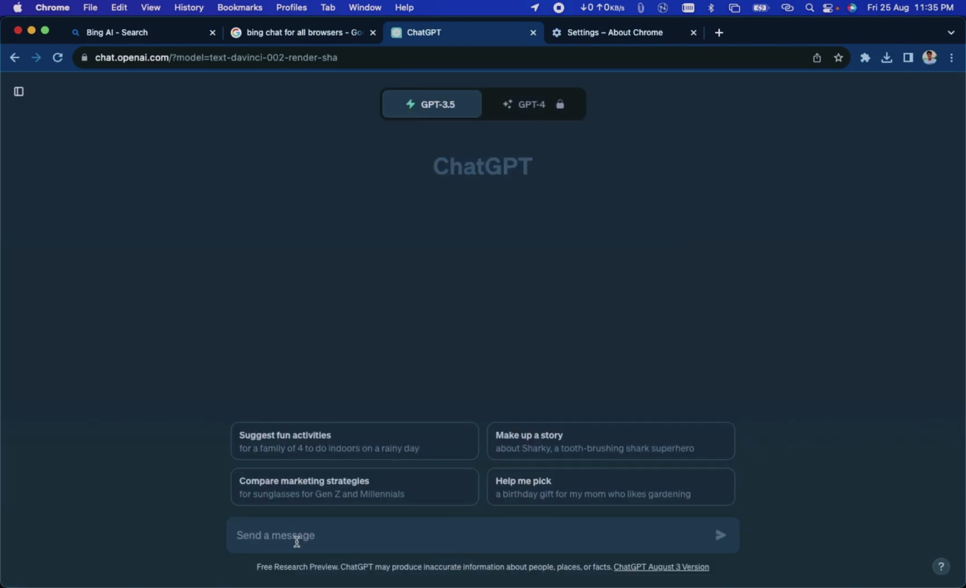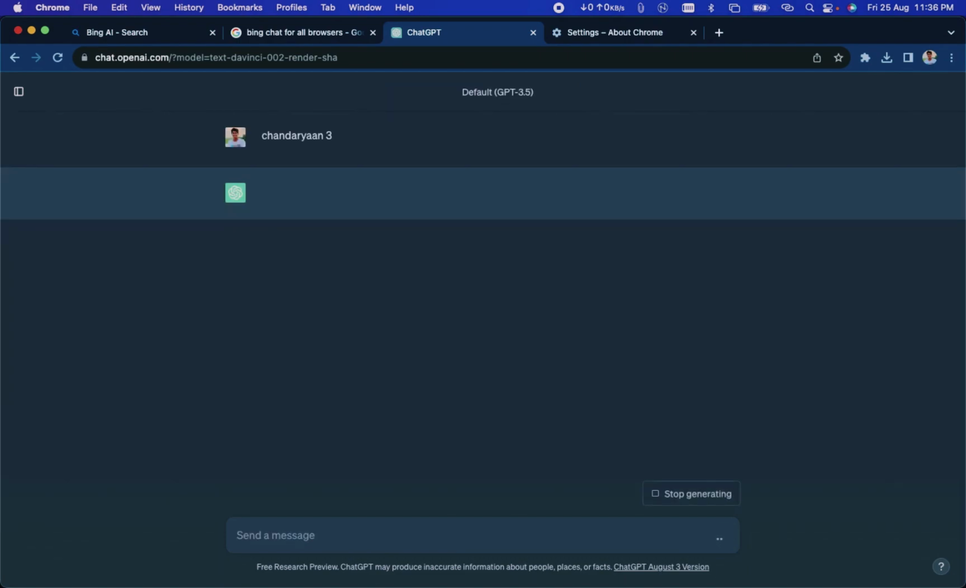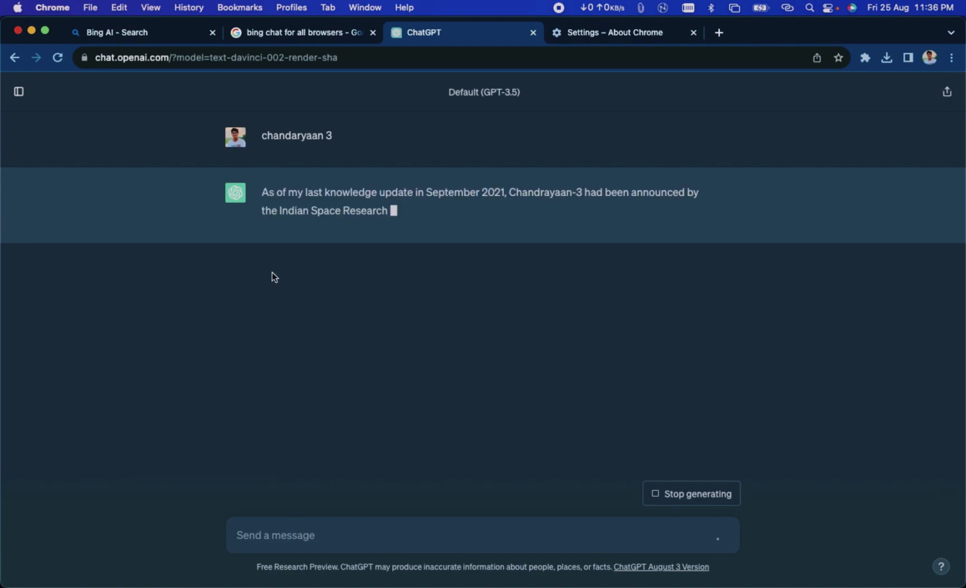But what if you want to learn or ask some questions that are recent? See, ChatGPT 3.5 is only trained up to data of 2021. So what if I try to ask about Chandrayaan 3? Let us see what it says.